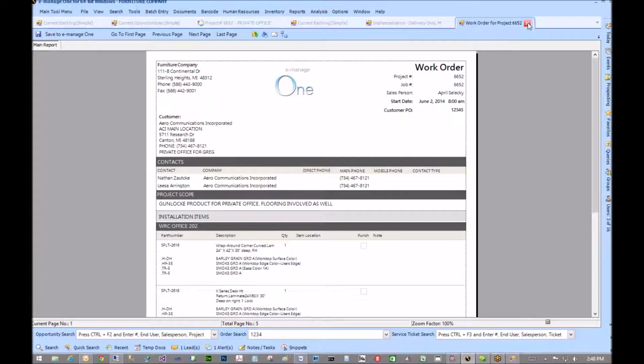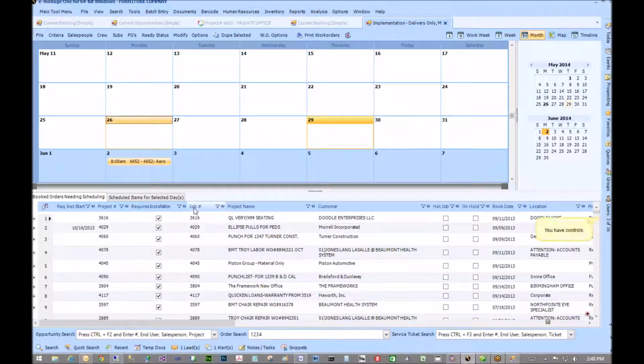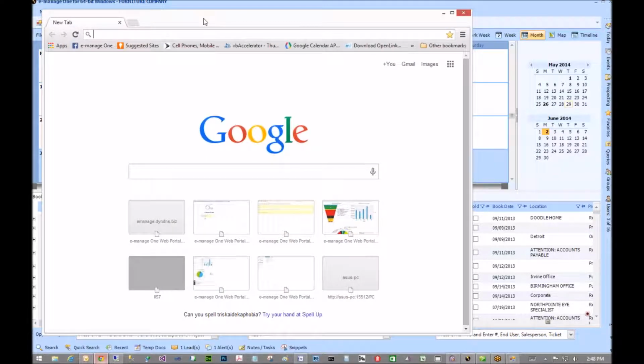Okay, so the timesheets, remember that we have a mobile time clock. So if you guys have smartphones, they can literally clock in on the web portal into a job. If they sign into the portal, if they're an actual user of eManage, they can do their whole crew at the same time.